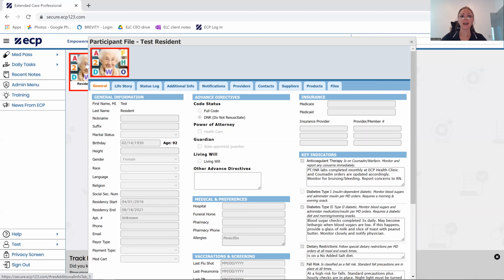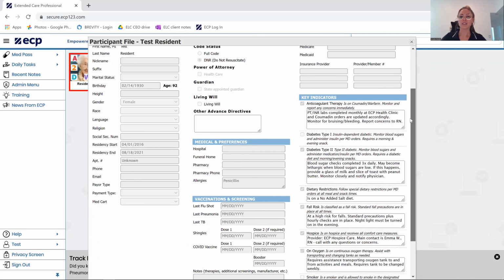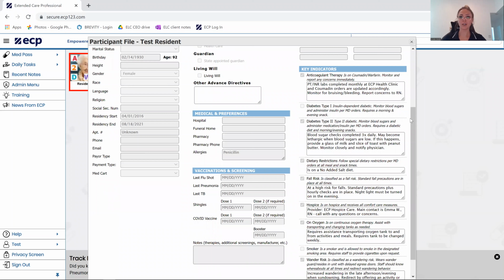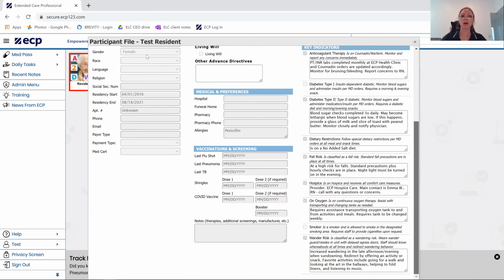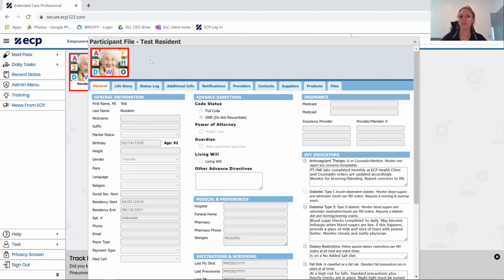Now, as for all of these little boxes on the face picture, as I said before, they are to flag important things about their health. And this is where they come from, the key indicators. So if they're on anticoagulant therapy, if they're a diabetic type 1 or 2, dietary restrictions, falls risk, hospice, if they're on oxygen, a smoker, or if they're a wander risk. So each one of those will come up with a different type of flag there.